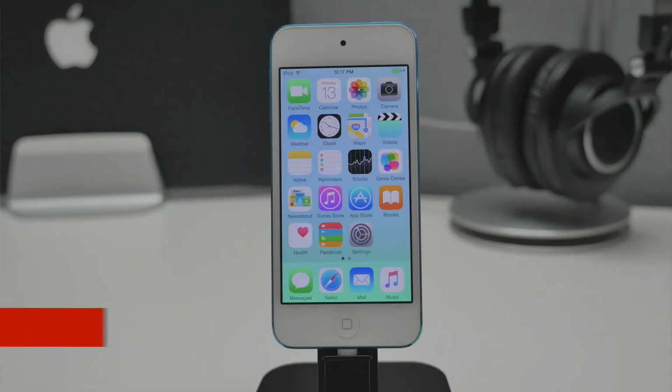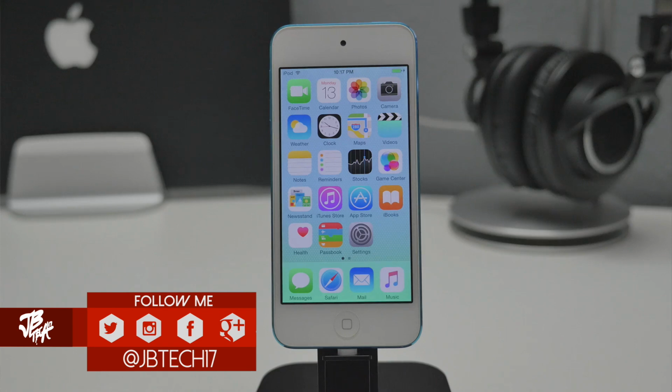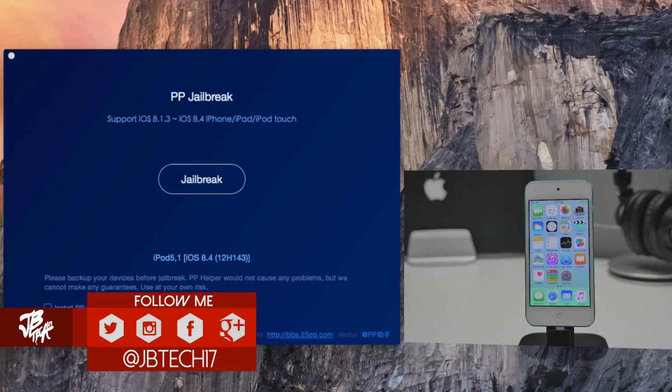Joe here, back with another video, and today I'll be showing you how to jailbreak iOS 8.4 on a Mac. Now, the jailbreak tool that we'll be using today is known as the PP jailbreak.